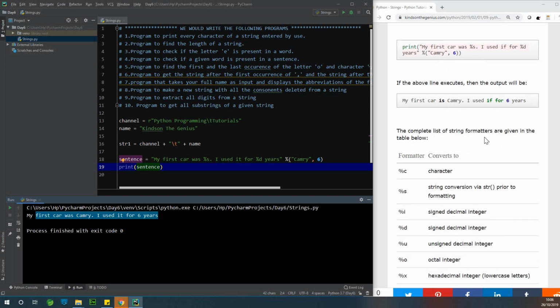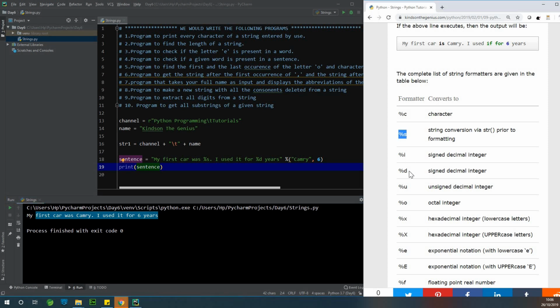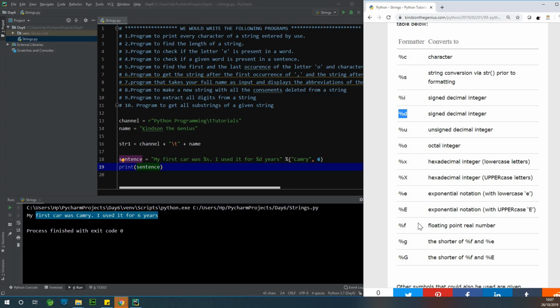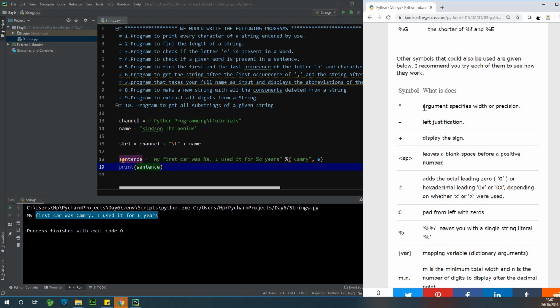Now the complete list of formatters is given below. We have actually used string, we've actually used decimal as well, and there are other things you can play around with. So let's move on. Other symbols that could be used are given below. I recommend you try each of them to see what it does. In this case, we have this argument that specifies the width or precision. This specifies left justification.